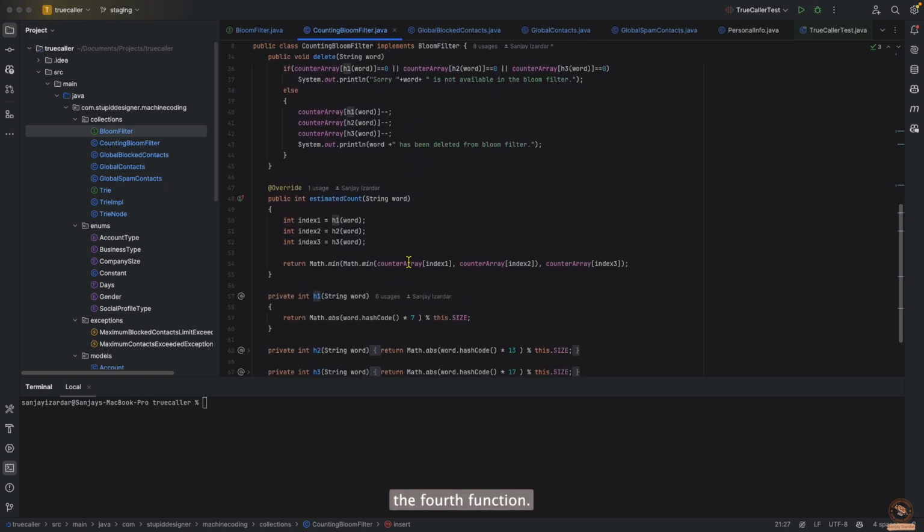Now what is the fourth function? The fourth function is estimatedCount. This function gets the estimated count of a particular word, meaning how many times this word has been inserted in the Bloom filter.